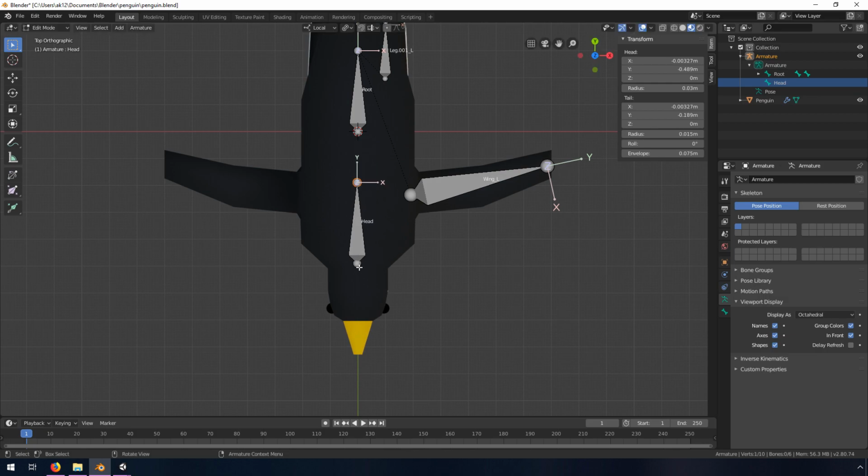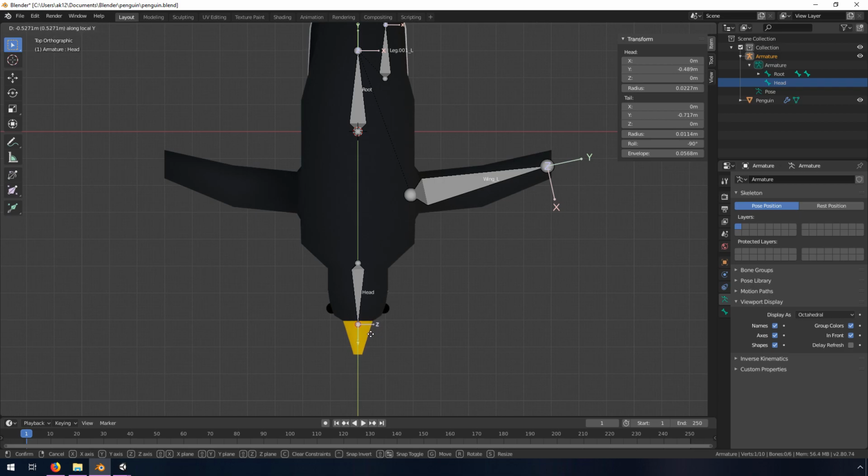Actually, I'm going to do better than that because this is not on X equals 0. So in the X axis, I was not careful and I didn't center it on 0. So let's set the tail here to 0. And then I'm going to set this to 0 as well. And then I'm just going to hit G and move it in the Y axis by pressing Y. And then I can move it like this.